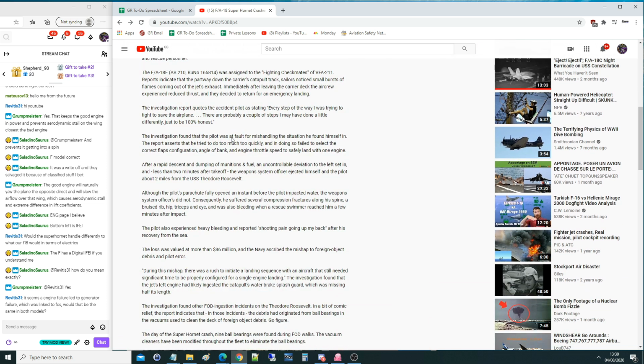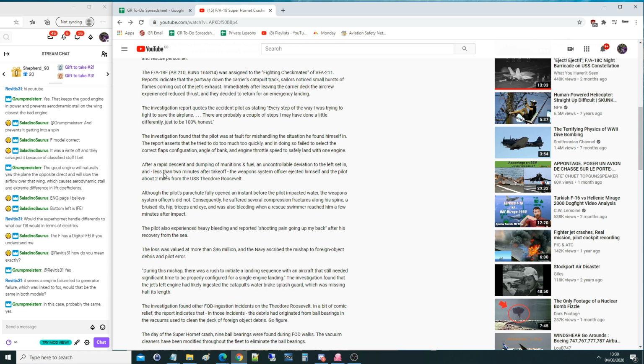The investigation found that the pilot was at fault for mishandling the situation he found himself in. The report asserts that he tried to do too much too quickly, and in doing so failed to select the correct flap configuration, angle of bank, and engine throttle speed to safely land with one engine. After rapid descent and dumping of munitions and fuel, an uncontrollable deviation to the left set in, and less than 2 minutes after takeoff, the weapons system officer ejected himself and the pilot about 2 miles from the carrier.